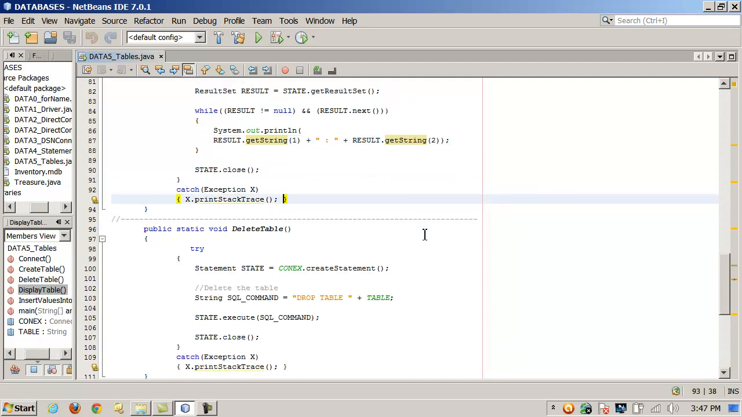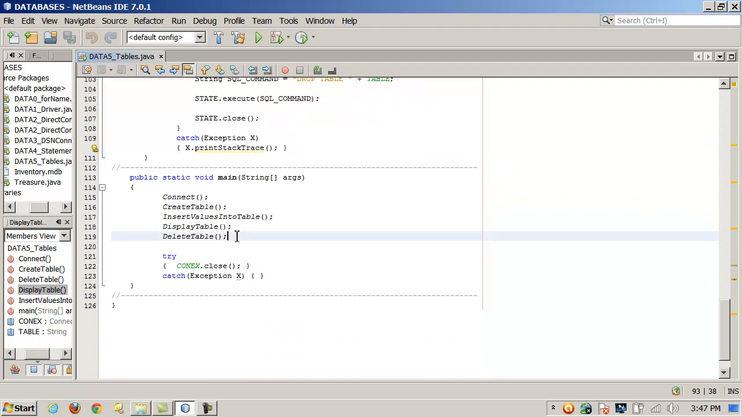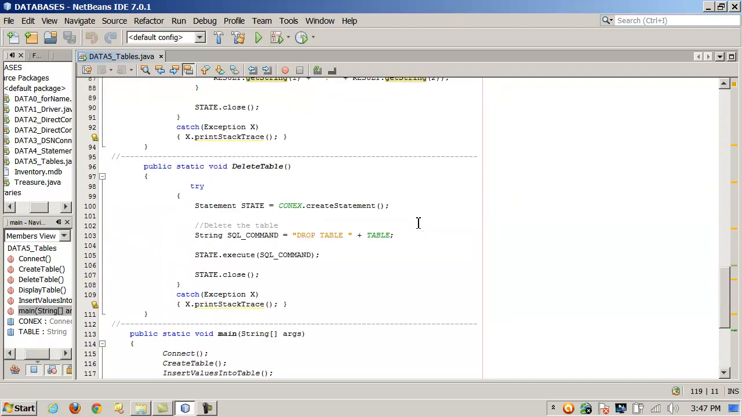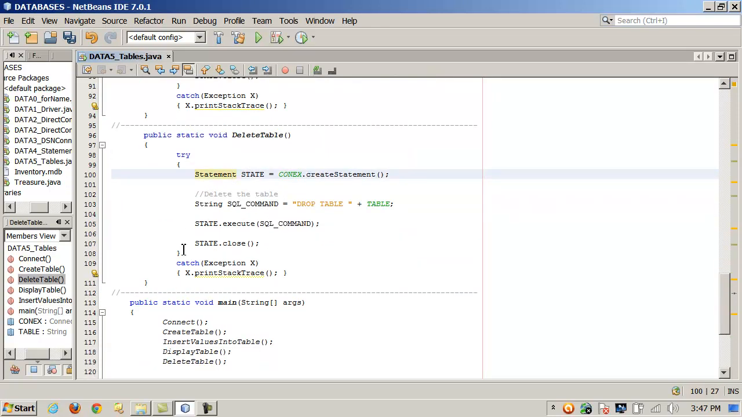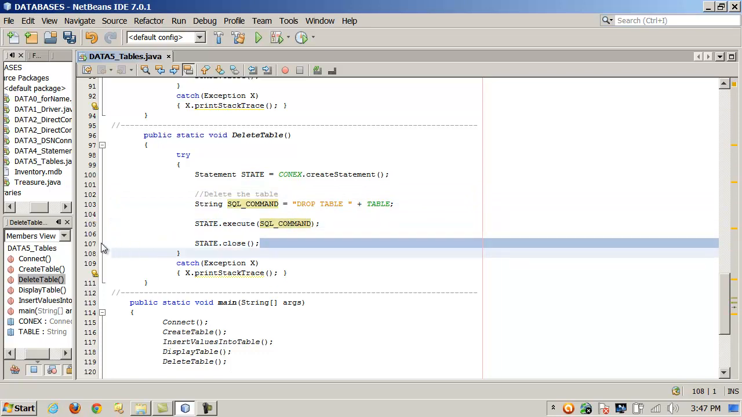And then the last thing I'm going to do is delete the table. And again, notice that I have to put things inside of try and catch blocks. Let me move my try over there a little bit. I'm creating a statement and assigning it to a statement object again. Here's my SQL command, which is simply drop table and the table name, which is ponies. And I call execute on my statement object, passing in the SQL string, and I close the statement.